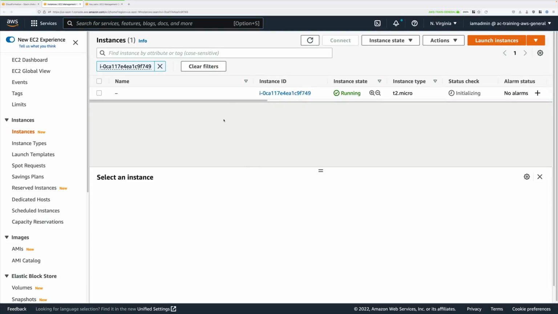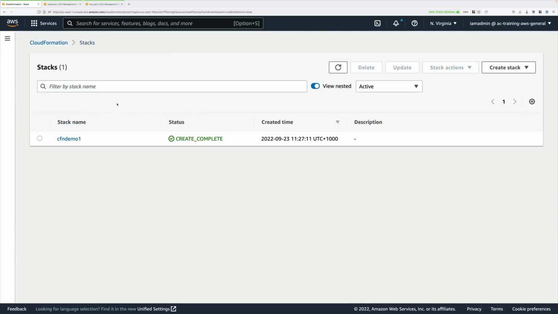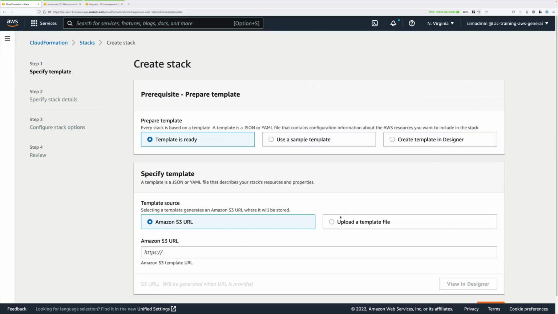Now, before we look at this instance, I'm going to click back on CloudFormation and just click on the Stacks clickable link at the top there. Note how I've got one stack, which is CFN Demo 1. I could actually go ahead and click on Create Stack and go Create Stack with new resources and apply this same template again, and it would create another EC2 instance. That's one of the powerful features of CloudFormation. You can use the same template and apply it multiple times to create the same set of consistent infrastructure.